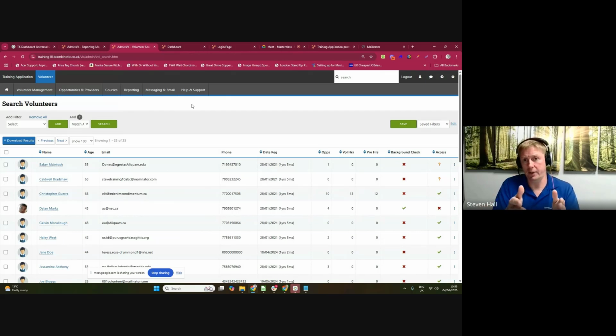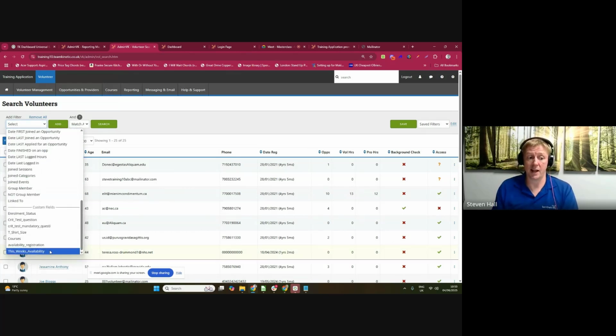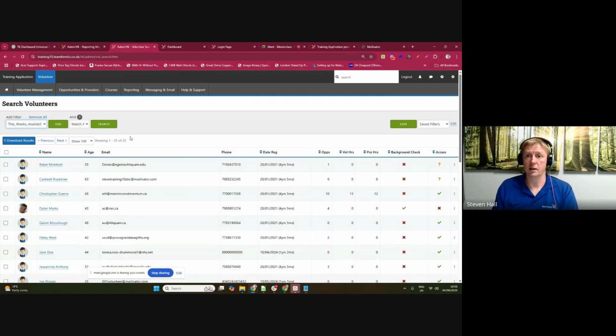So for that example, that's why I said you'd use the queries instead. So you go onto here, use these filters instead. You go onto here and you'd select it that way. Because that way you know you're getting, as of this point in time, this very second, these are the volunteers that have said they're available this week.